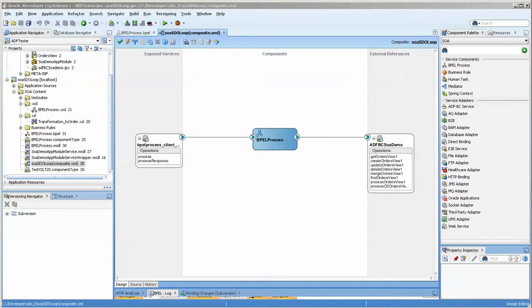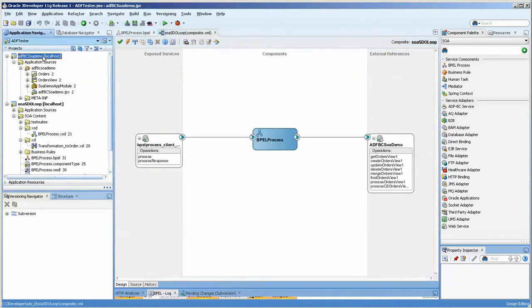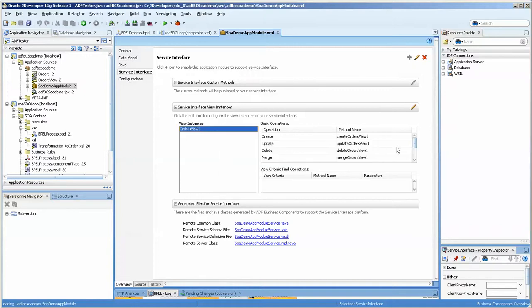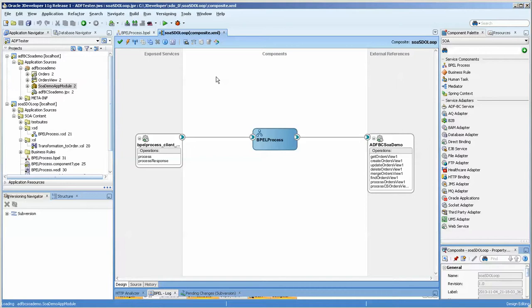Hello. In today's video, we're going to continue the work with the ADF SDO. I have a sample application where I am looking at data from the SOA demo orders table, and I've created an ADF model project here, and I've put on the service interface for the orders view. You can see all of the different processes that I have set to be able to use, and over here you can see that they are listed. And I have a BPEL process.